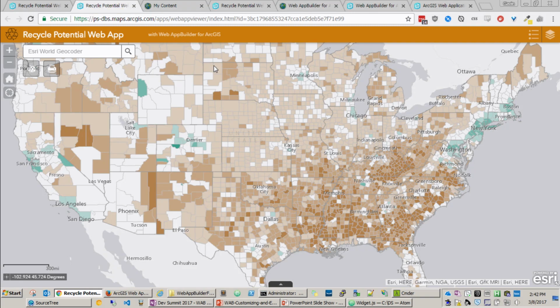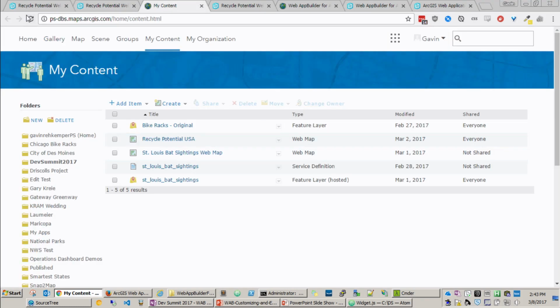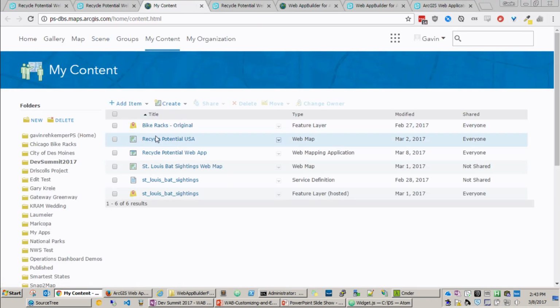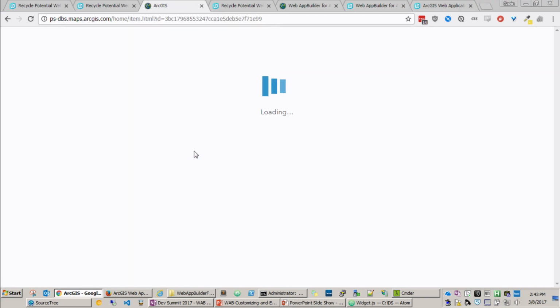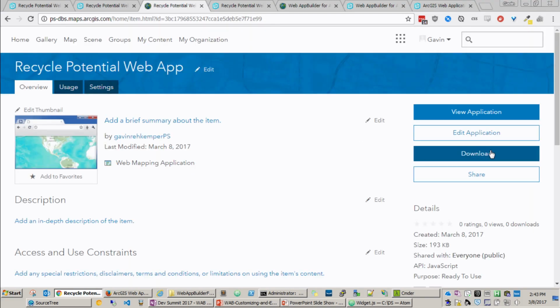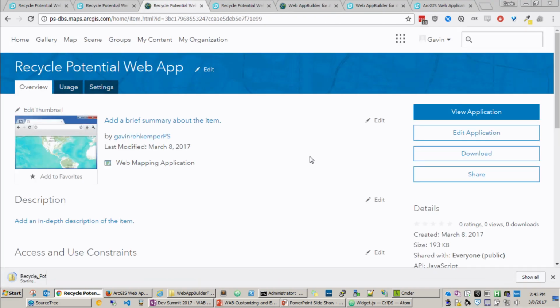But in my case, my IT director wants us to host this internally. So I want to actually download this and host this on our own web server. So how do I do that? Well, I can switch over to my content here, and we can find that this web app that I just created, if I click into the item details on it, we'll see that there's a download button. And I can download that.